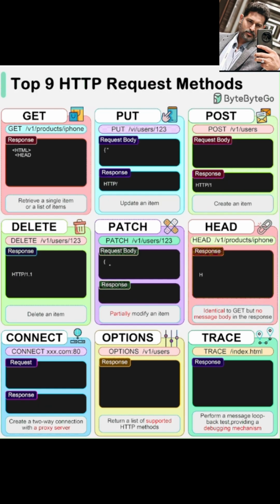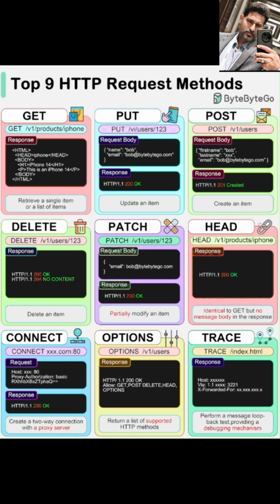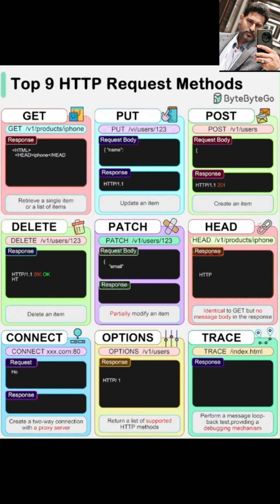Then we have OPTIONS. This method is used to return a list of the supported HTTP methods for a specific URL. If you send an OPTIONS /v1/users request, the server might respond with information telling you that you can use GET, POST, PUT, DELETE, etc. on that /v1/users endpoint. This allows clients to understand the capabilities of the server.